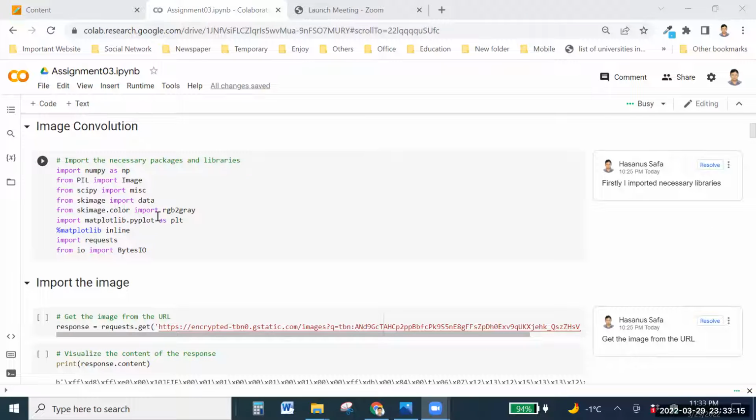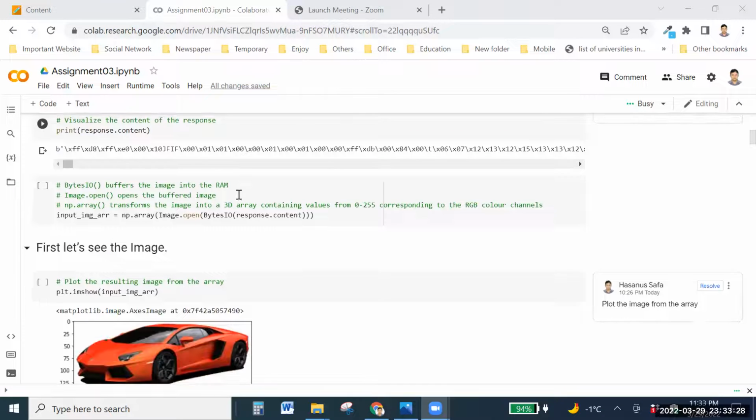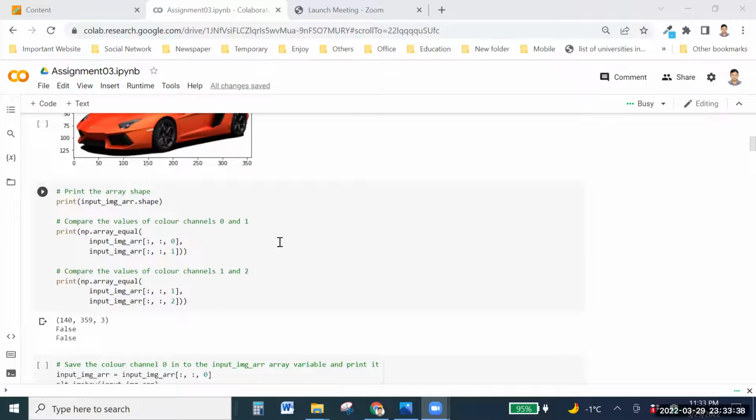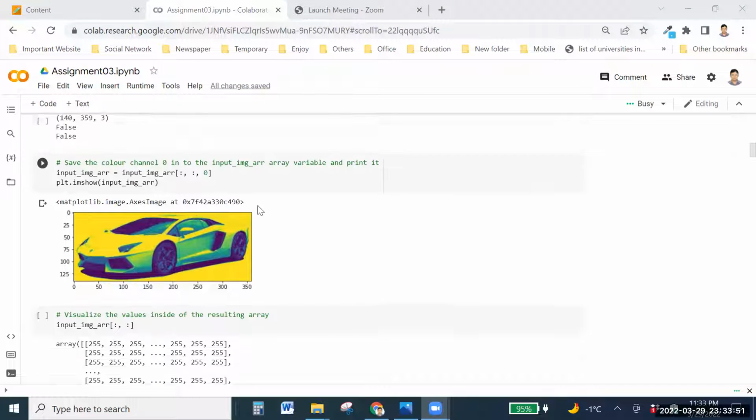Firstly, I imported the necessary libraries for part 1. Then I link the image. After that, you can see I plot the image from the array. Here I printed the array shape. Then I compare values here, channel 0 and 1, and here channel 1 and 2. Again, I plot the image.